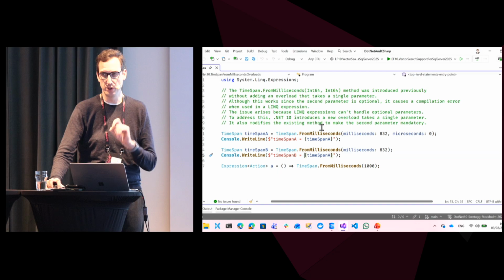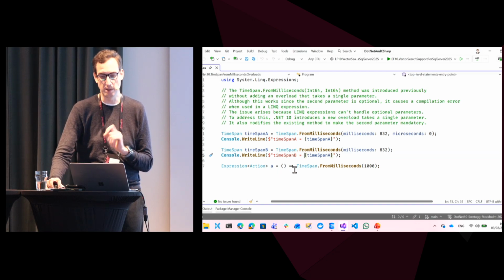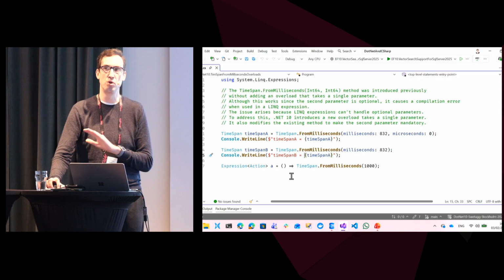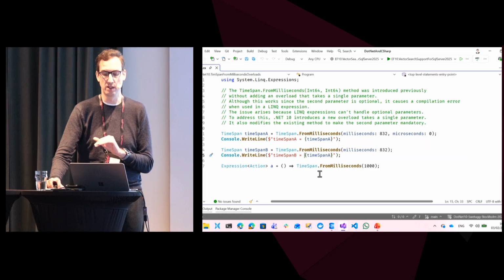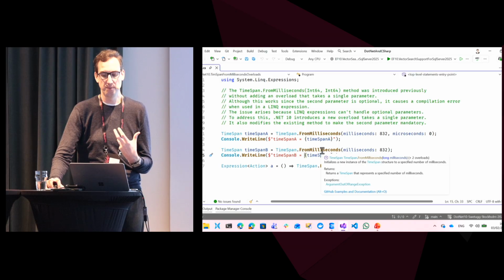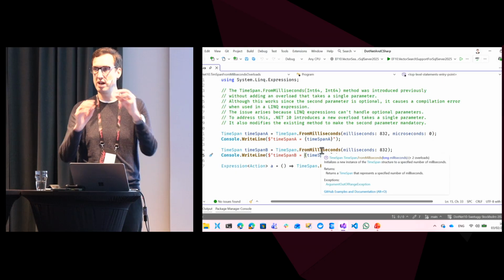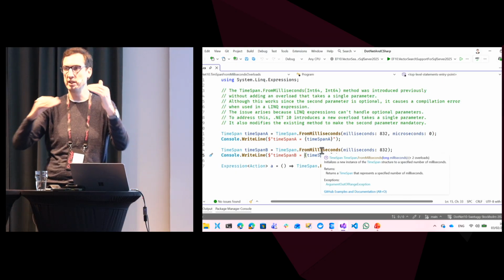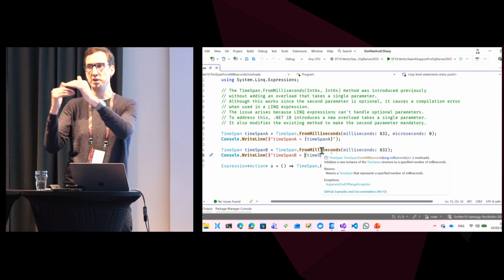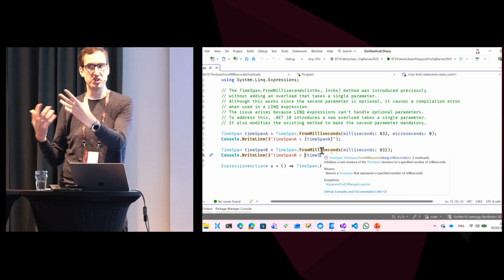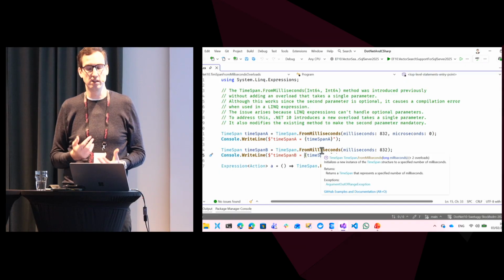But you can't use optional parameters within a lambda expression. Lambda expressions don't support optional parameters. So you couldn't use that method in a lambda expression. The team found out, and in .NET 10 they created an overload instead of an optional parameter. So you can just have one method with optional parameters, or you can define your method multiple times with different overloads, which does the same thing, but syntactically is a little bit different.